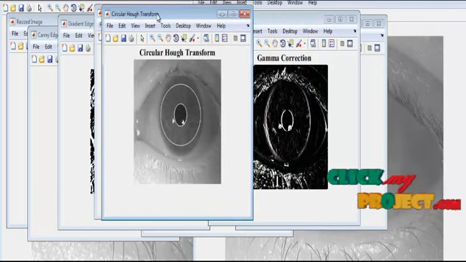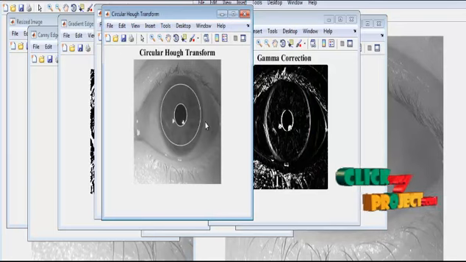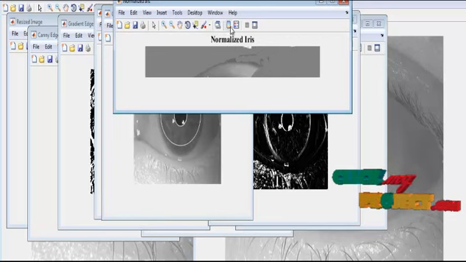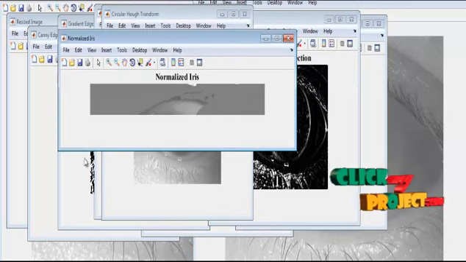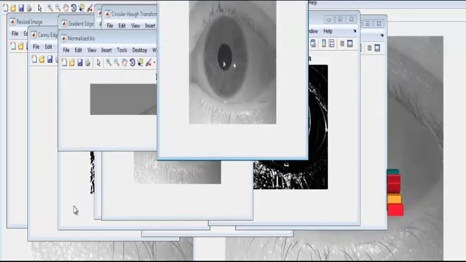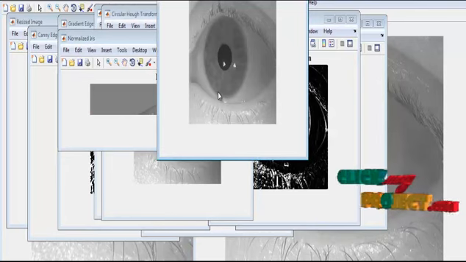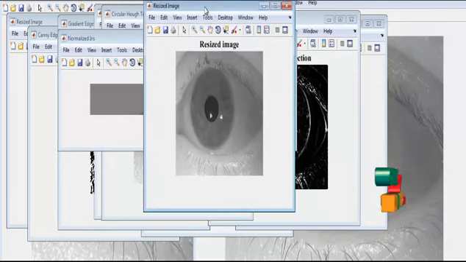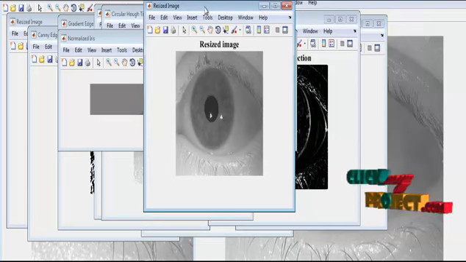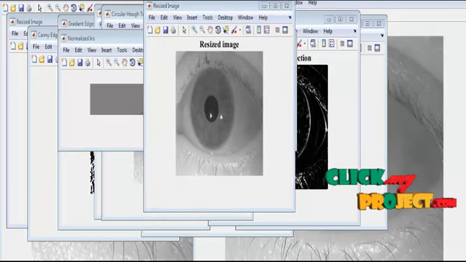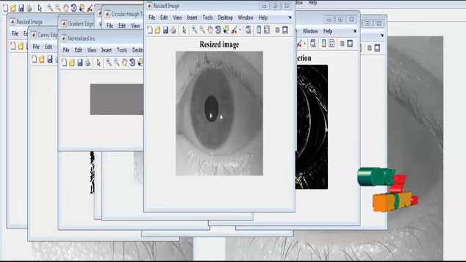Then this is the circular Hough transform image, which extracts the iris and pupil region separately. After the extraction of the iris and pupil region separately, the normalized iris is shown like this. Then similar to this process, the resizing, then filtering, image enhancement, Canny edge detection, whatever it is, everything will be the same for the second iris image.